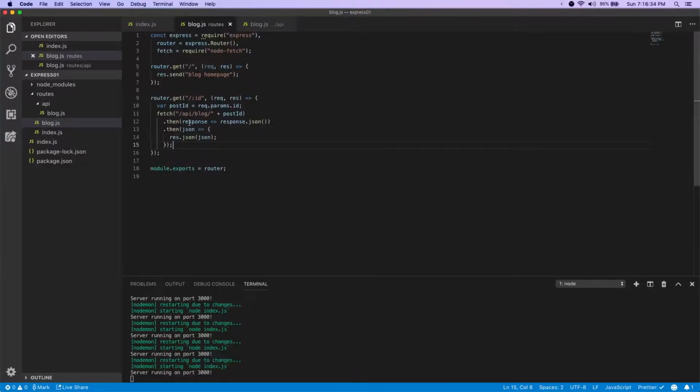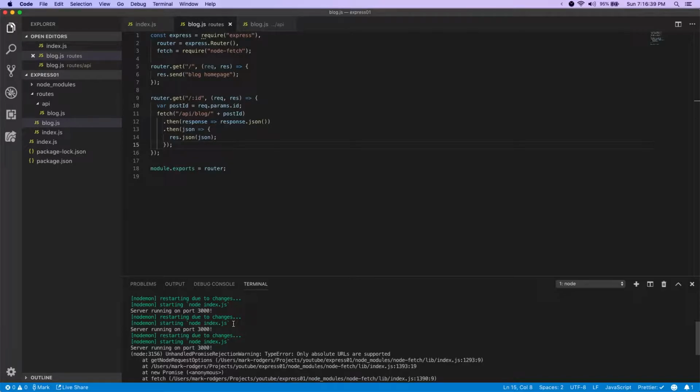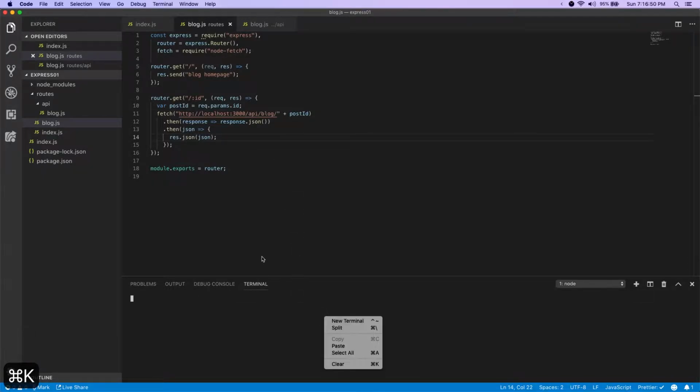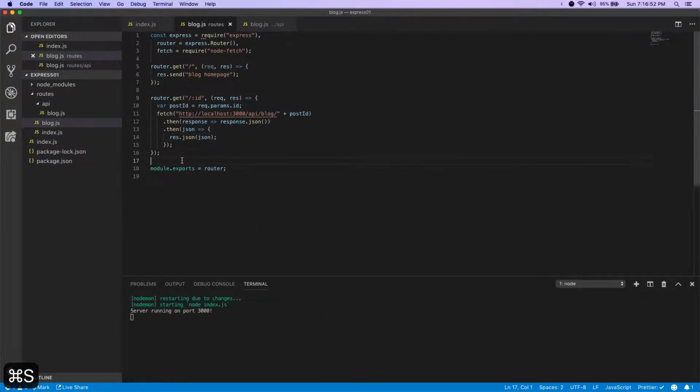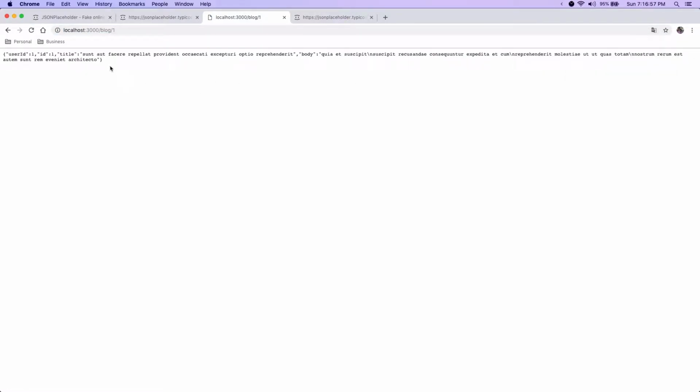All right, so now if we go to blog homepage, blog 1. You might need to actually, only absolute URLs are supported. Okay, so you're going to have to put the whole path here. Localhost 3000/API/blog. I've never actually tested it this way, so hopefully this actually works. Yes, okay, that worked. All right, so /blog/1 is going to return this object, blog/2.